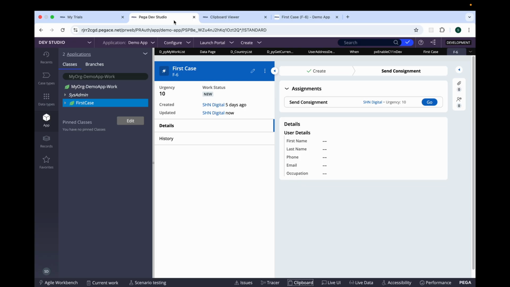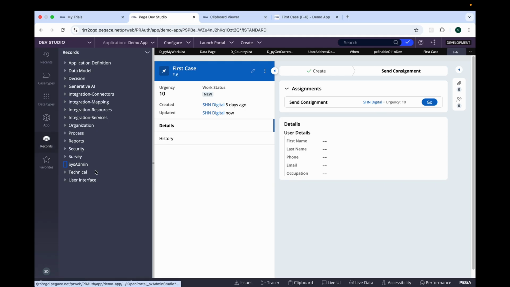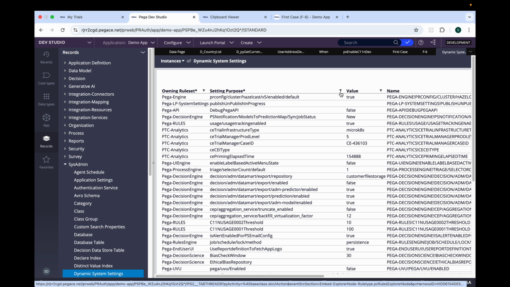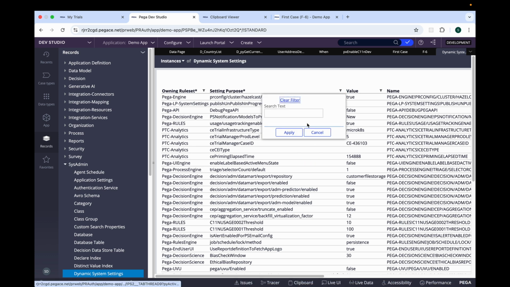Now, we have talked about clipboard, tracer, DevTool and X-ray, and we enabled one when rule to see the metadata. Now we will talk about one DSS called debug Pega API. Go to the sysadmin, go to the DSS, and the DSS name is debug Pega API.